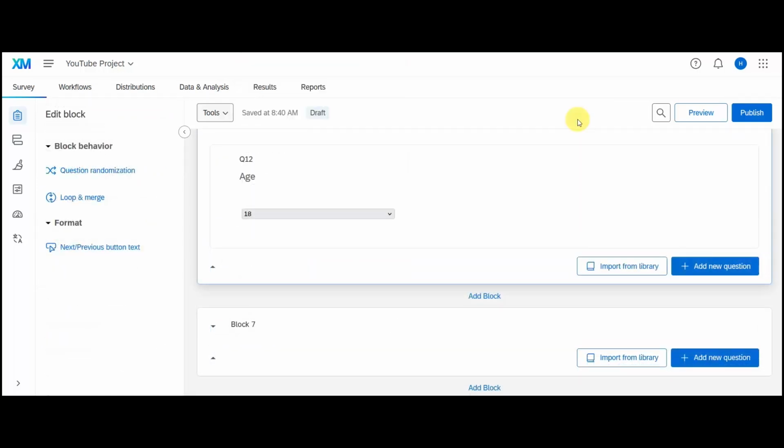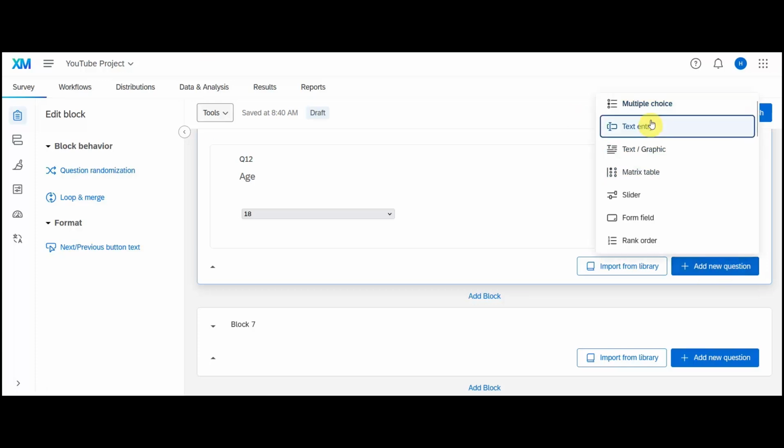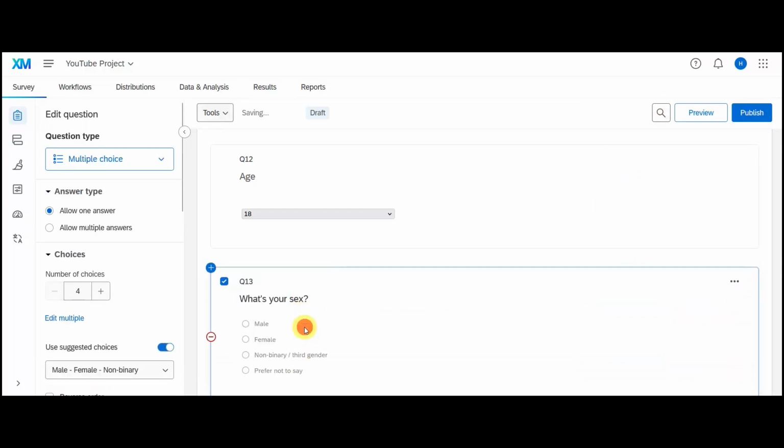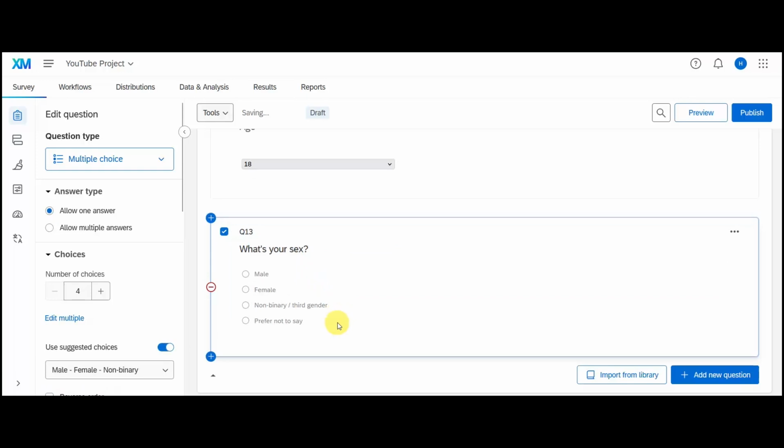Sex. Current ethical guidance suggests that, in addition to male and female, you should include a non-binary or other option to be inclusive, but crucially, always include Prefer Not to Say. This is an ethical requirement, not optional. Participants should never be forced to disclose their sex if they do not wish to.